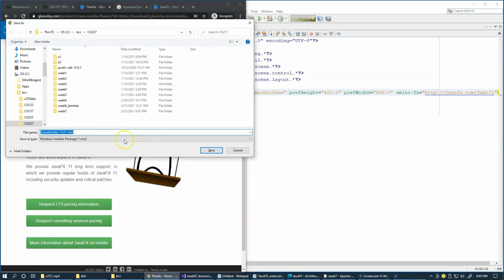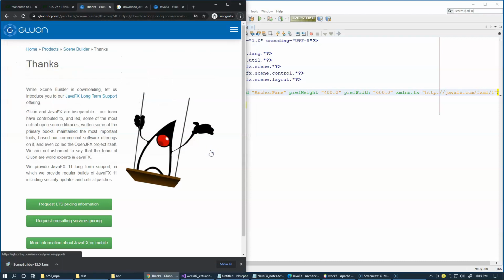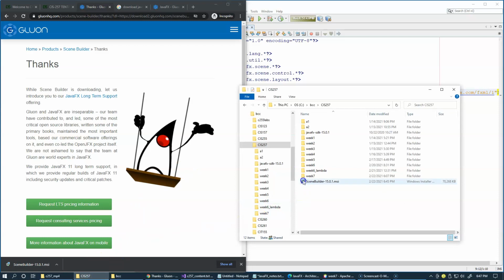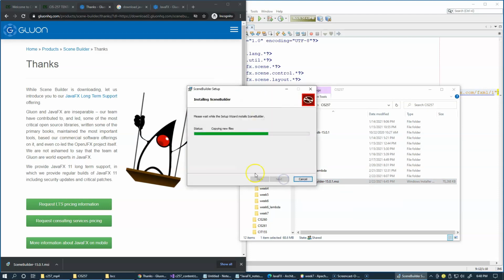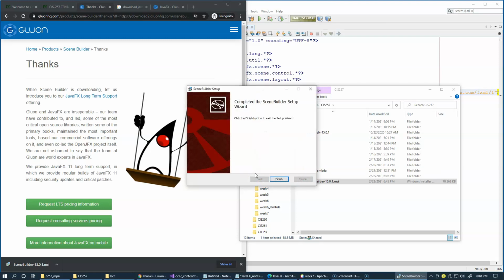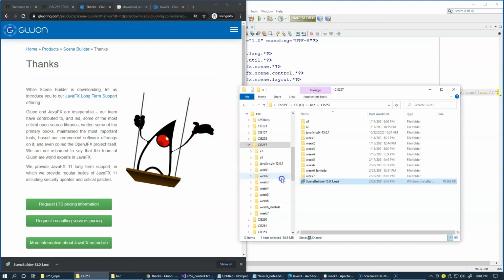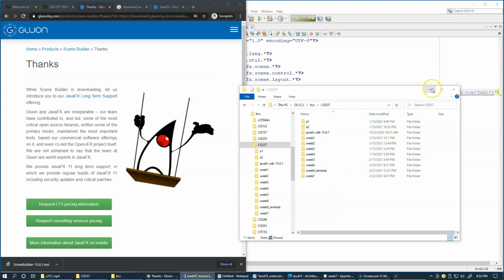I'll save the MSI file and then run the installer. Just double clicking the Windows installer file, which starts the setup. And finish. Once the installation is complete, I can get rid of this MSI file. Just press delete and get rid of it. Okay, the Scene Builder should be now ready to design our window.